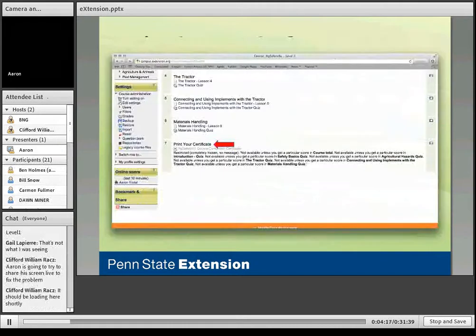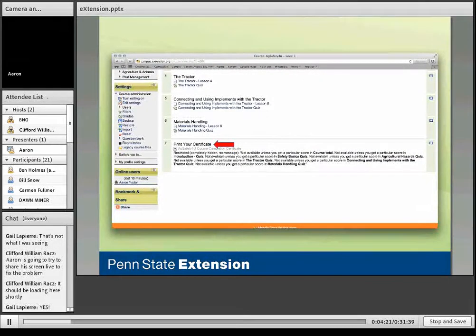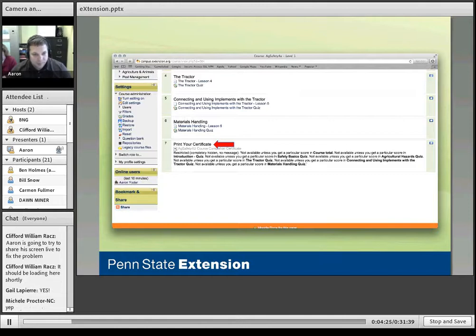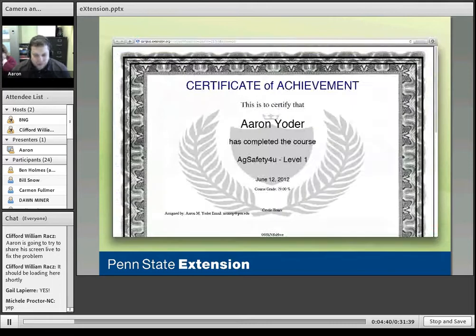One of the goals of this online training is to give people a document that certifies or tells you that they've been trained, so they can use this to verify. We've had people contact us that say, my insurance company wants proof that I'm training my employees, so this would give them that proof. It gives them the certificate. If we can go to the next page.